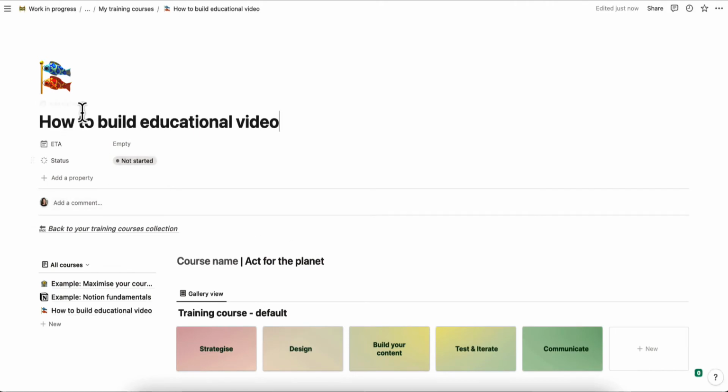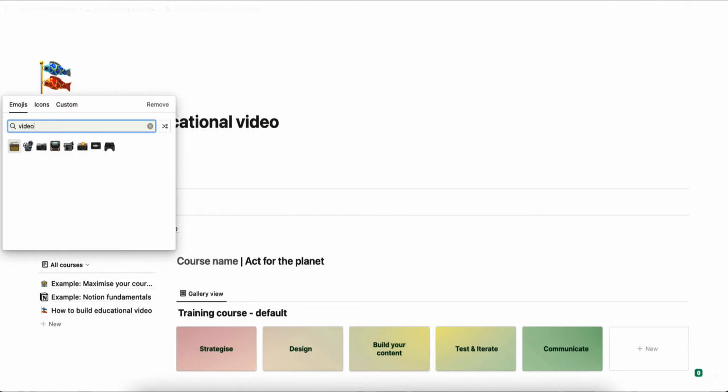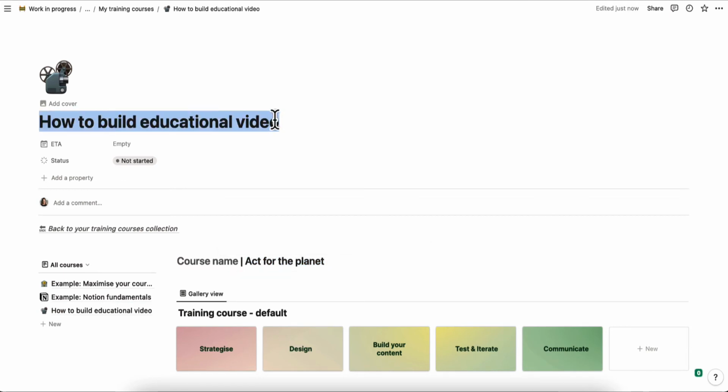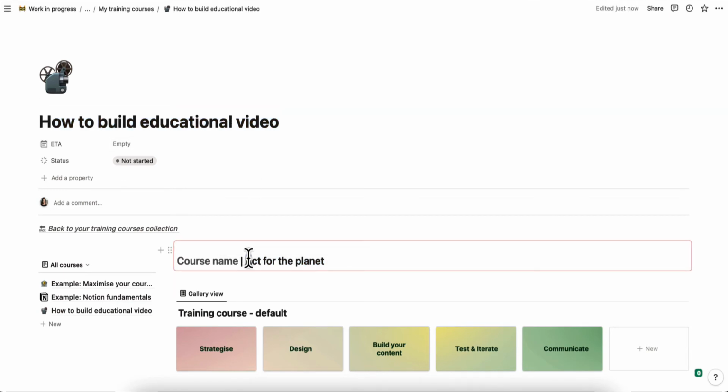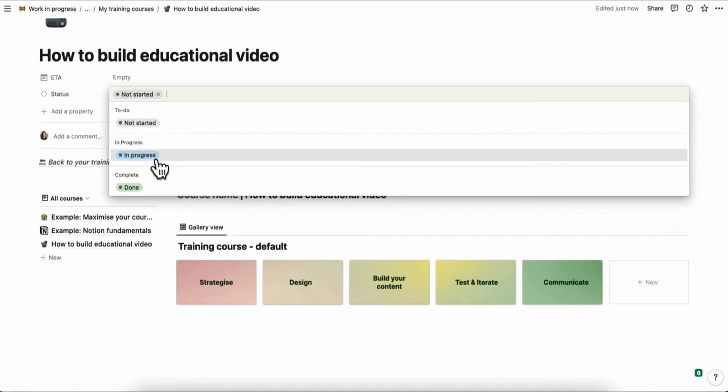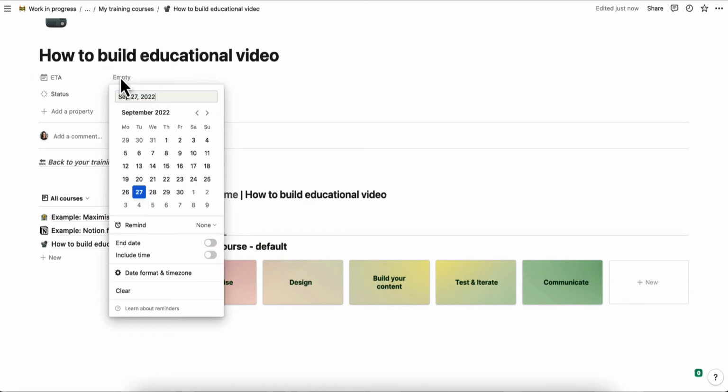All you have to do is fill in the title of your course, choose the appropriate icon or emoji, and then copy the name into the synchronized block just below. Change the status and the ETA date for your course. This will help you organize your dashboard.